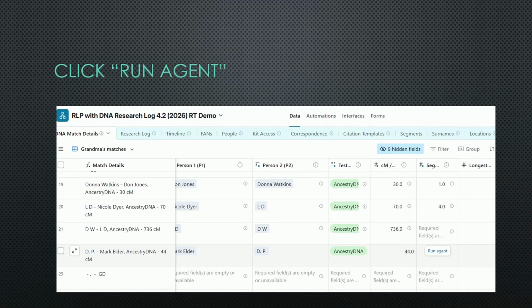One of the fields that wasn't able to convert was the URL field, so I changed the field type to long text instead of URL, and then that one could be changed to a field agent. Then I clicked run agent on all of those and tested it out, and it was able to grab the test type and the centimorgans and the number of segments. It struggled with the linked person fields if they weren't already added to the people table. If it was a new person, it wouldn't add them.